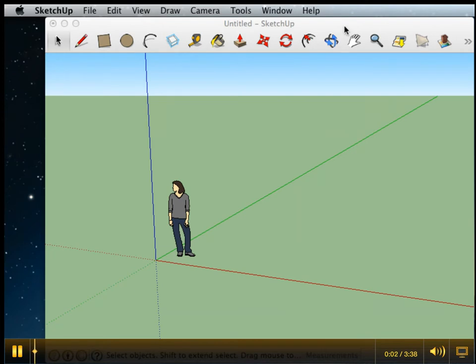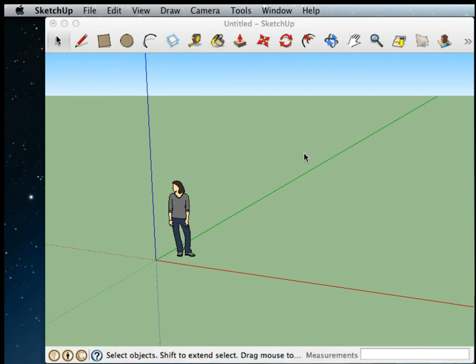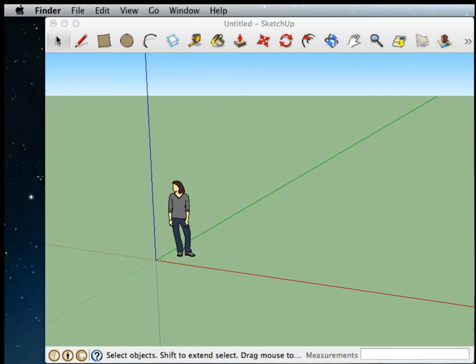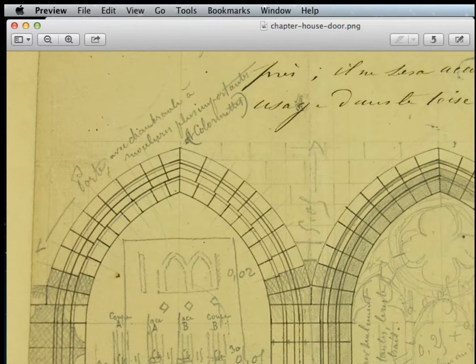Now we're going to add an image to SketchUp and scale it appropriately. So often you'll have architectural drawings that show some sort of feature you want to build. In this case, we're going to do the doorway from a chapter house. Here it is.